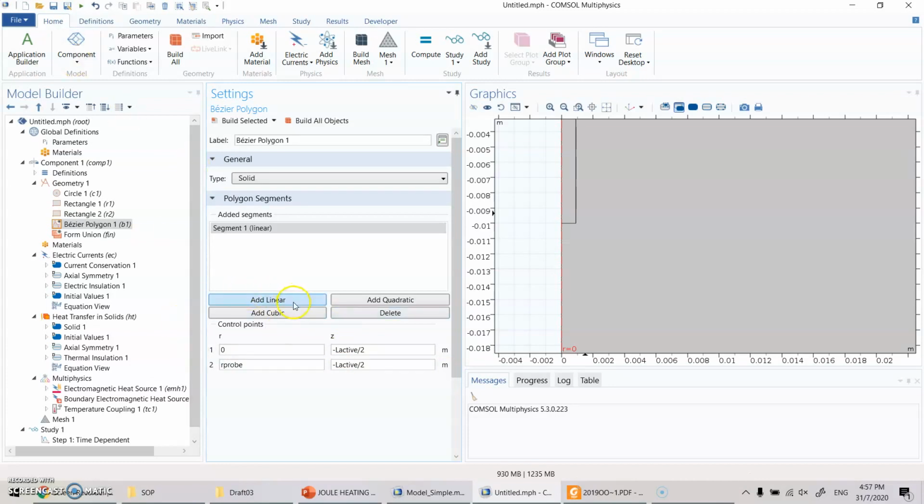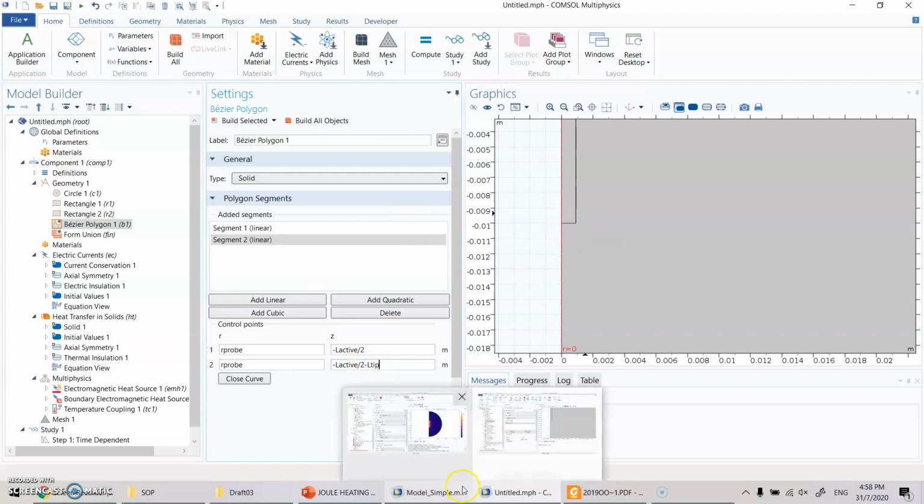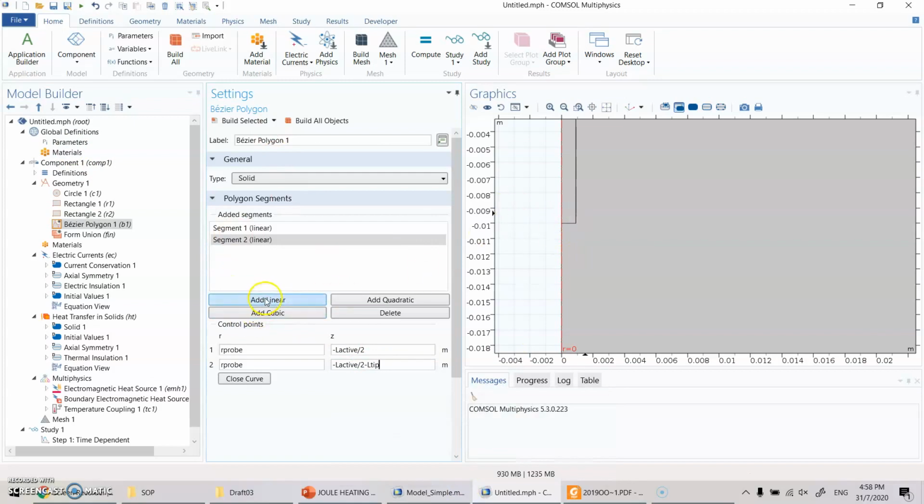Okay, so the second line that I add will be another linear line, which is another straight line. So right now I'm going to move it downwards. So here I will have -L tip. L tip is already defined in my parameters, which defines the length of this pointy tip. And I'm going to add another line to basically close my domain. So in this case, this line goes down here, and then it has to go back up to the same point. So R will go back to 0, and this will go back to L active over 2.